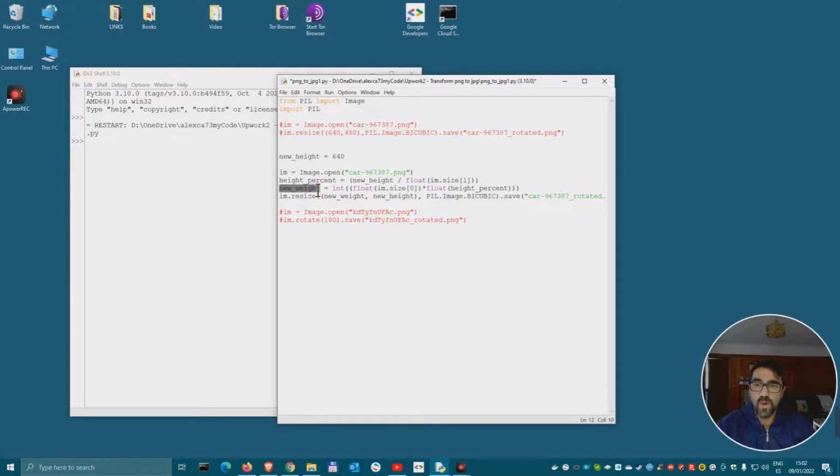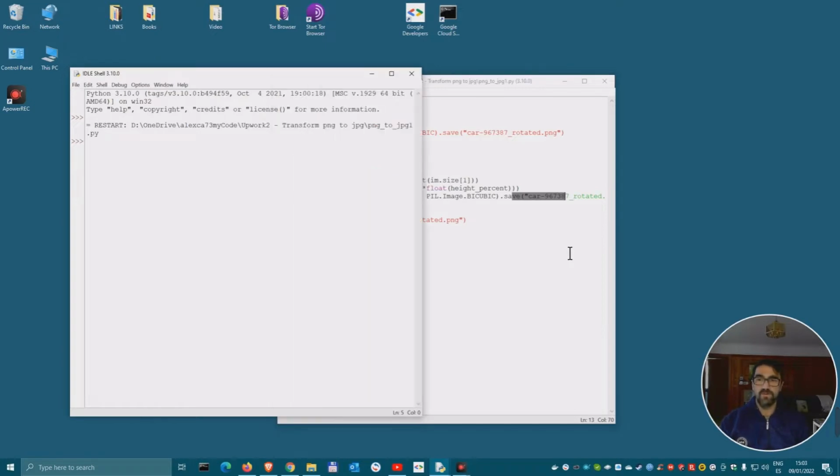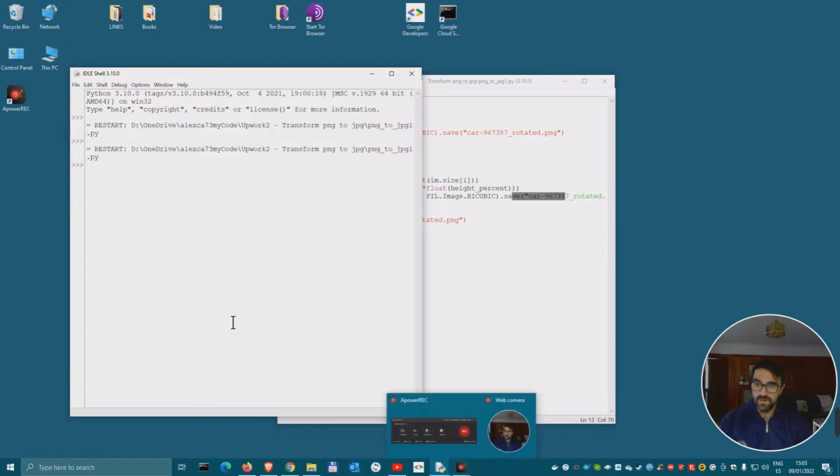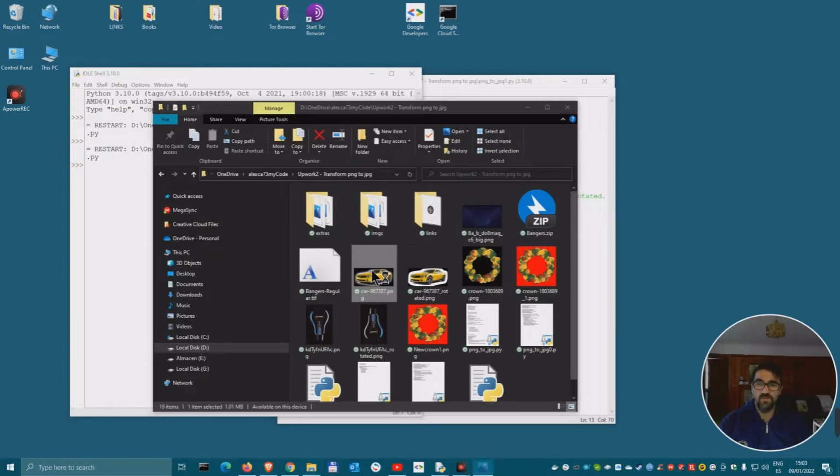So to calculate the new width, we need to do it like that. We just need to take the original width and apply the percentage here, transform to int, and we have the new width. We resize with this new width and new height, apply the filter and save it. We run this code. Okay, we have the new picture here.